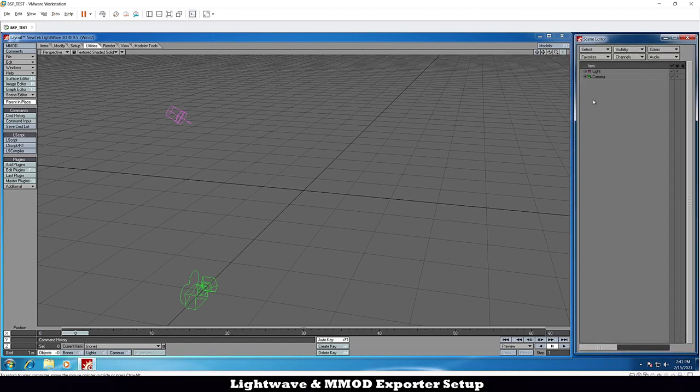You don't need to know exactly what this is yet. I will go into more depth about both of the parts of Lightwave layout once we actually get to the Lightwave layout part.